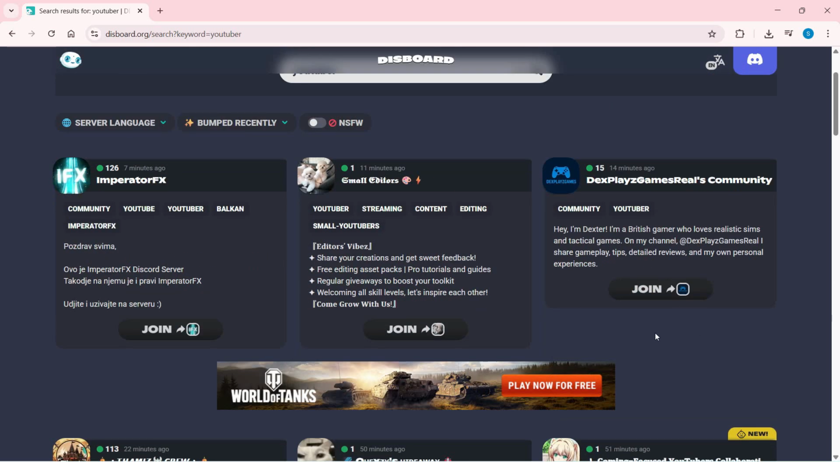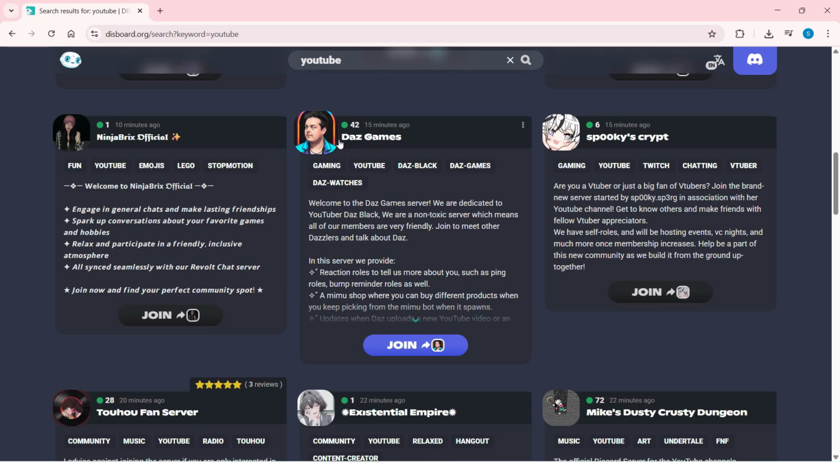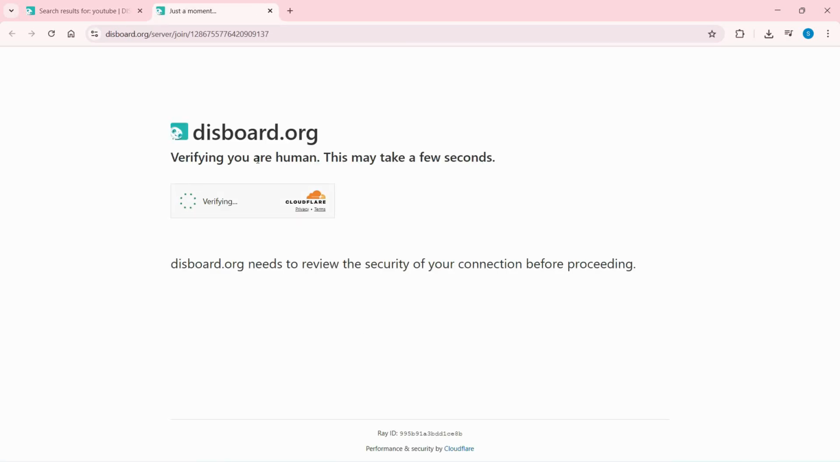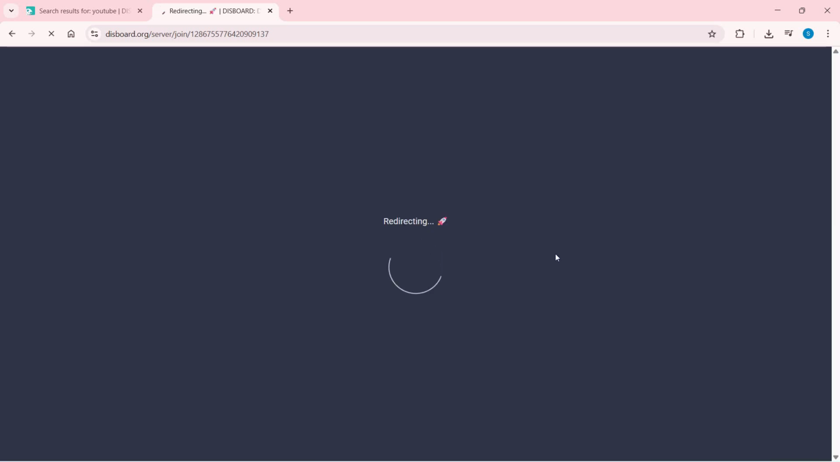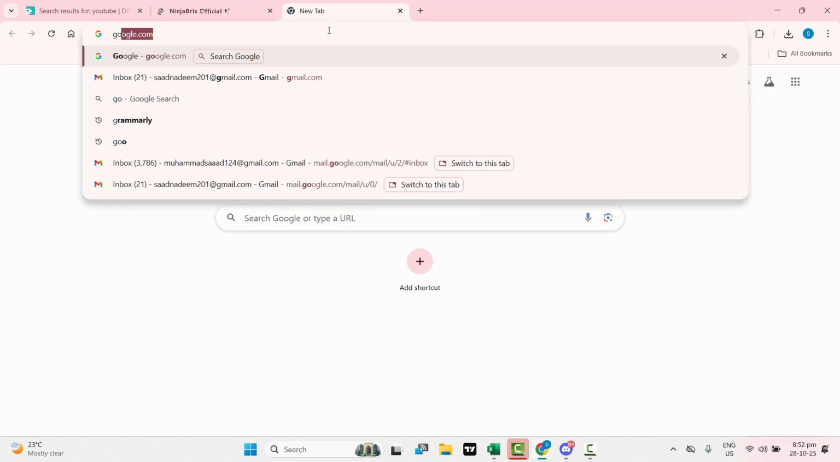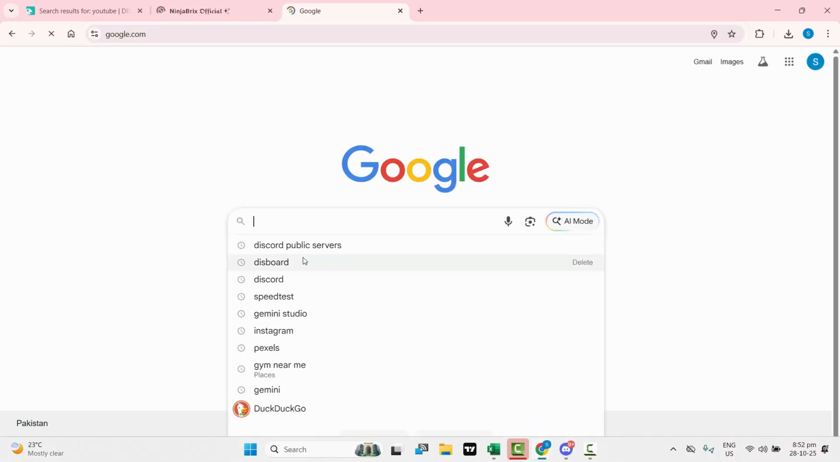After deciding what you want to join, you can click on this join option. For example, I want to join this gaming server, so I click on join. In a moment, it will verify you and redirect you to the shared link. It's redirecting. Okay, sometimes it feels like that particular website is not working, so don't worry about that. Let's just try something else.